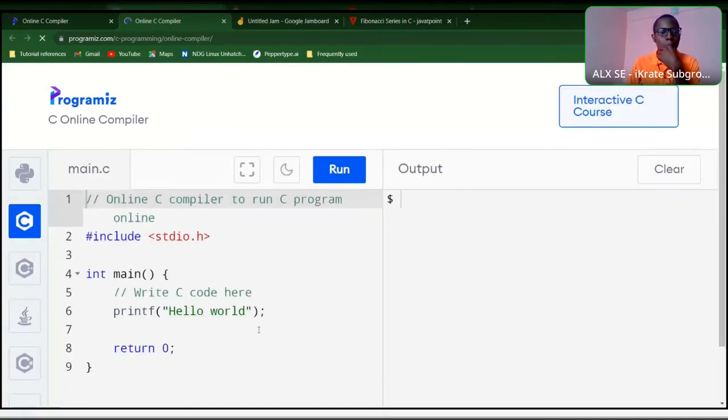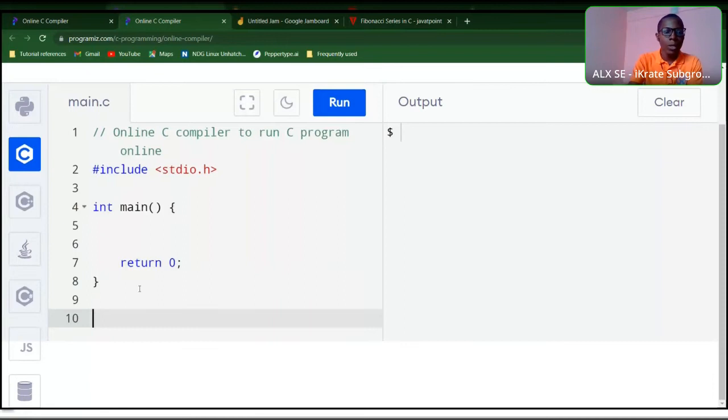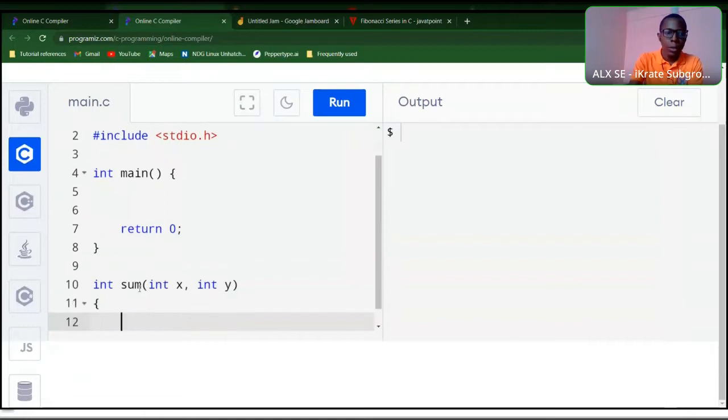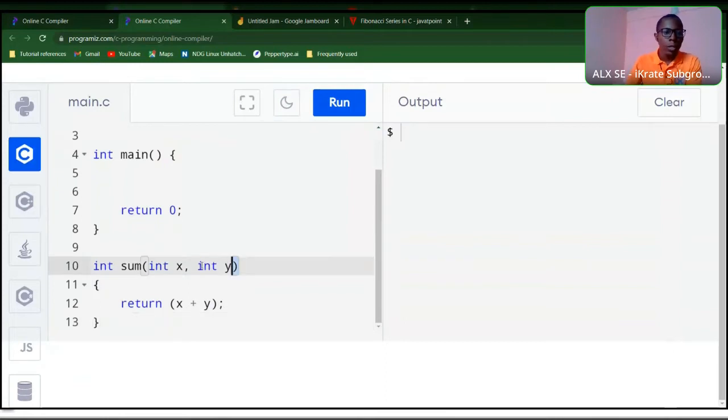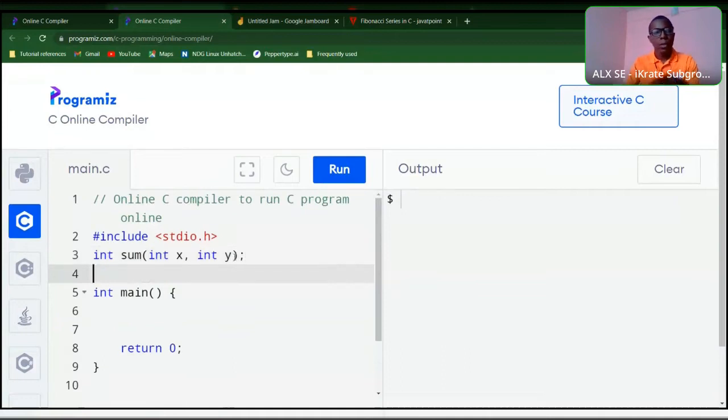Let me start a new compiler. Okay, so we have the basic structure of C. Let's build our sum function out here. Sum, and x and y. Then what it is doing is returning x plus y. We need to declare this function, so bring it up here to declare it. Great.